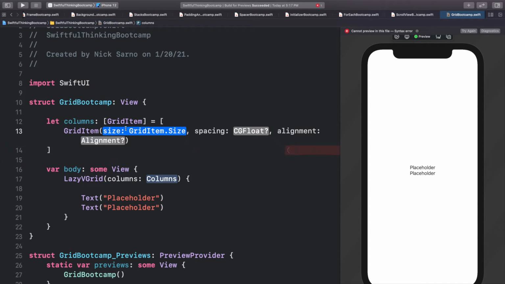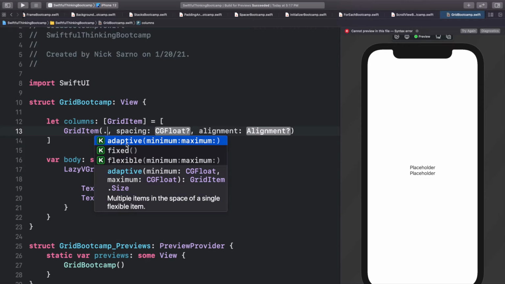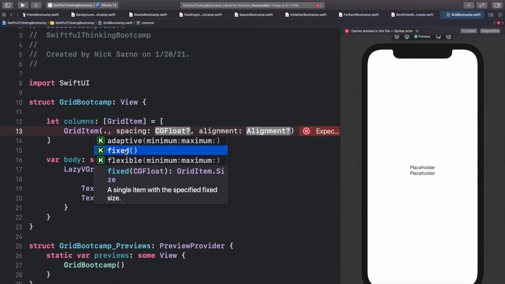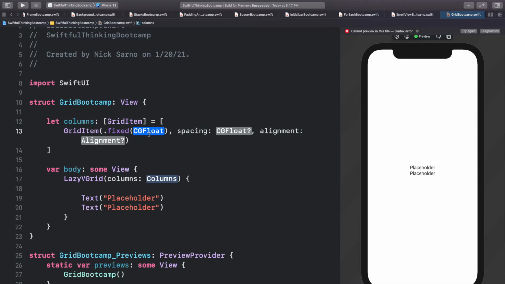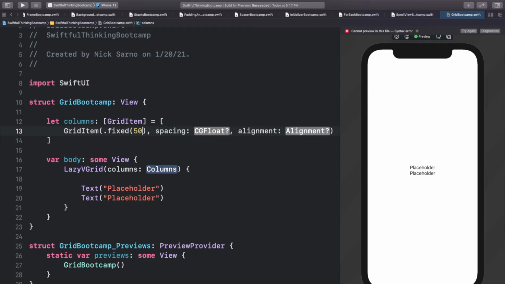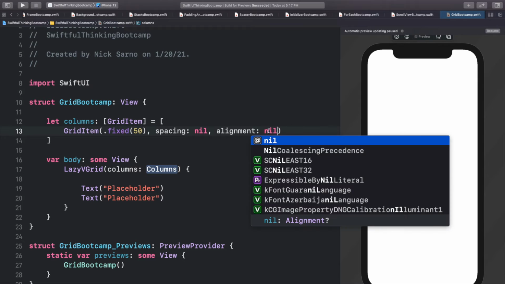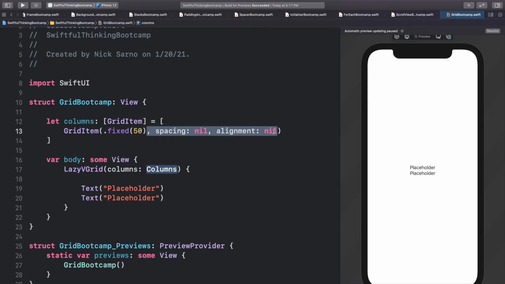First, it's going to ask us for the size, and there are three options: adaptive, fixed, and flexible. Let's start with the fixed one because it's the most obvious. And then it's going to ask us what size we want the grid item to be fixed to. So if these are columns, it's basically asking us how big, how wide do we want the columns to be. So let's start with maybe 50, nice and small. For spacing, we'll keep this as nil. And for alignment, we'll also keep this as nil. So we didn't really need to put the spacing or alignment into this grid item, but I want to leave it there just so you know we can change that in the future.